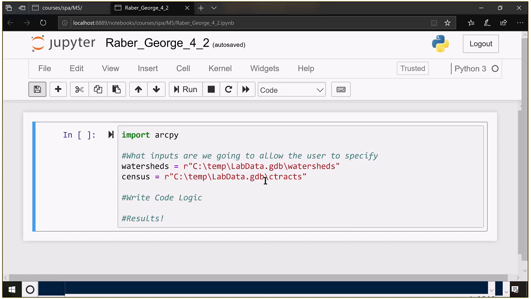Okay, so now we have those two values set up. So when we actually get this into a Python script, we'll be able to take these two parameters and just change this to arcpy.GetParameterAsText, and it'll be asking for that path. You'll see that when we get to that point.